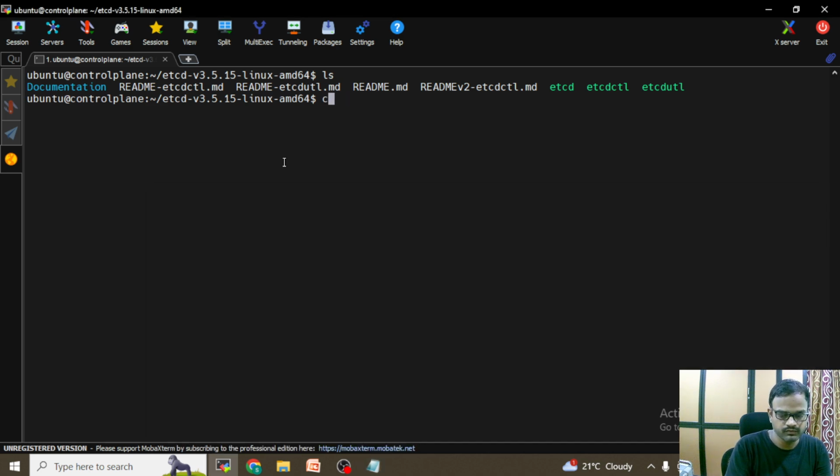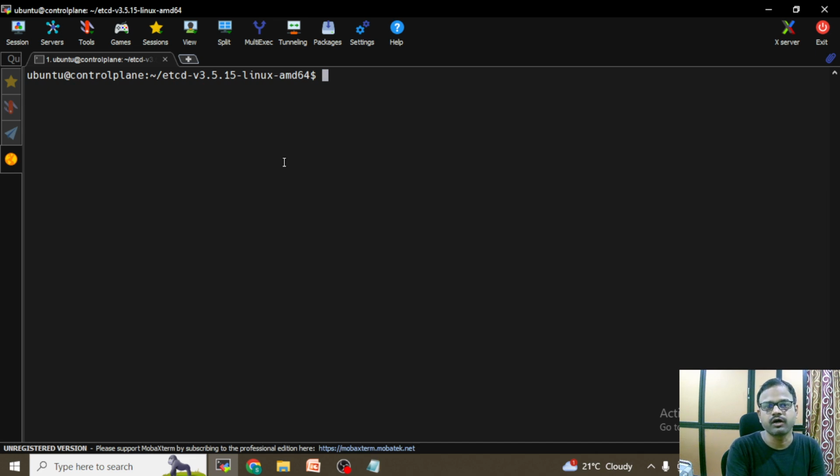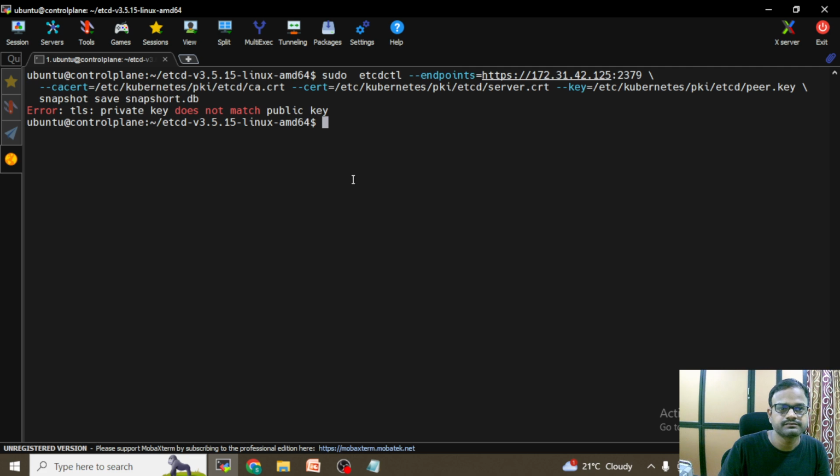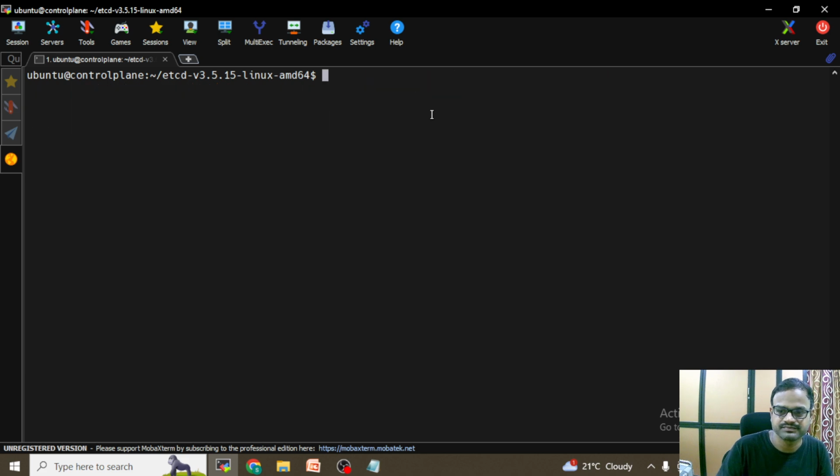I will use sudo because I am a normal user. The certificates and all are owned by root. So if I execute this command as a normal user, conflicts will come. I don't want those things. What happened? Snapshot error, TLS private key does not match public key. Okay, I guess we have given some mismatching things. Let me quickly check it.